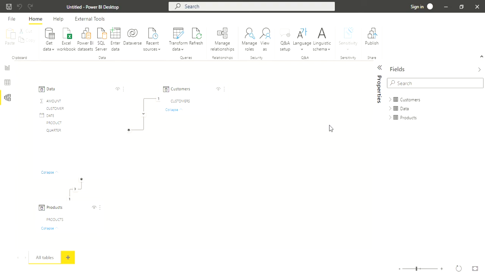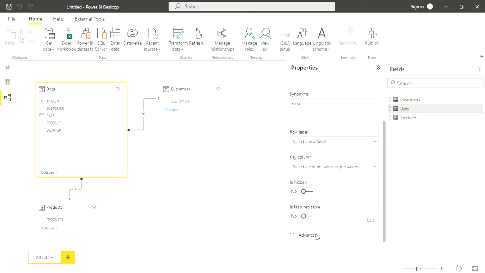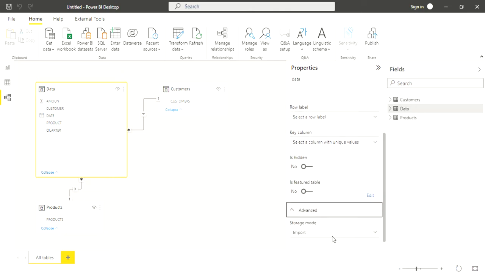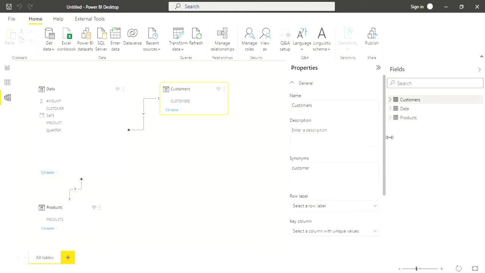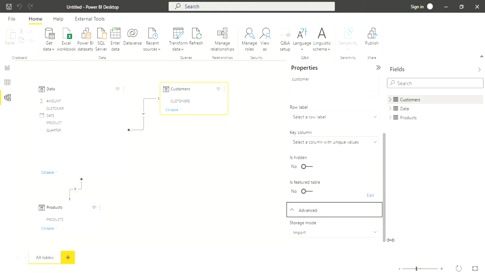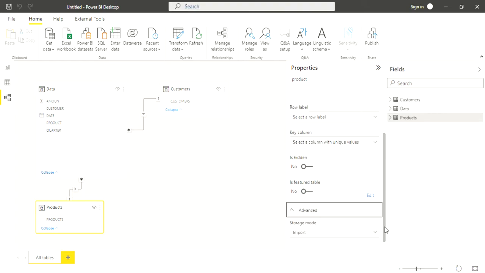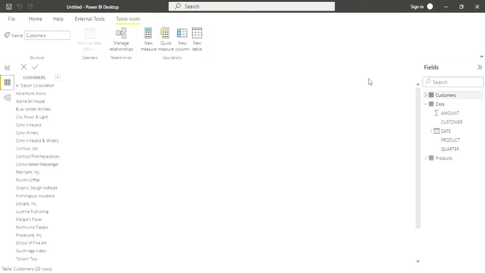As you can see here, we have our data model that we use, which is an import model. We can't use the DirectQuery mode. The storage mode for the three tables in our data model is import mode. So let's see the tables and the date columns.